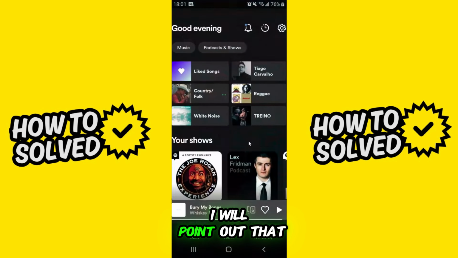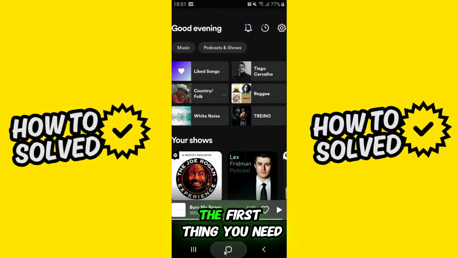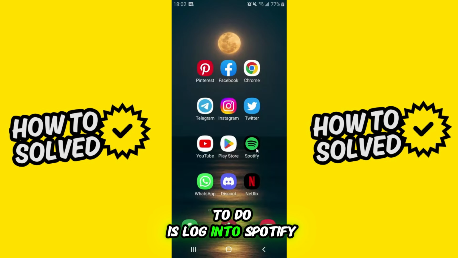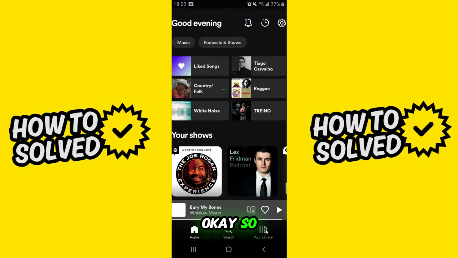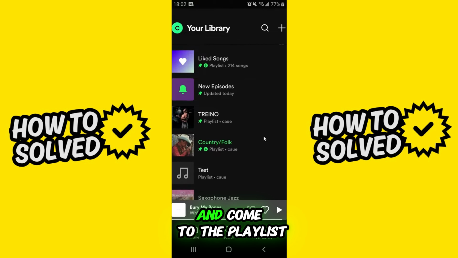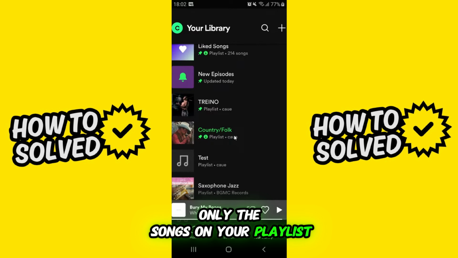First of all, I will point out that I'm doing the process on mobile, but you can do the same process on your computer. The first thing you need to do is log into Spotify, and after doing that, you will click on your playlist, okay? So come to your library and come to the playlist that you want to play. Only the songs on your playlist, okay?